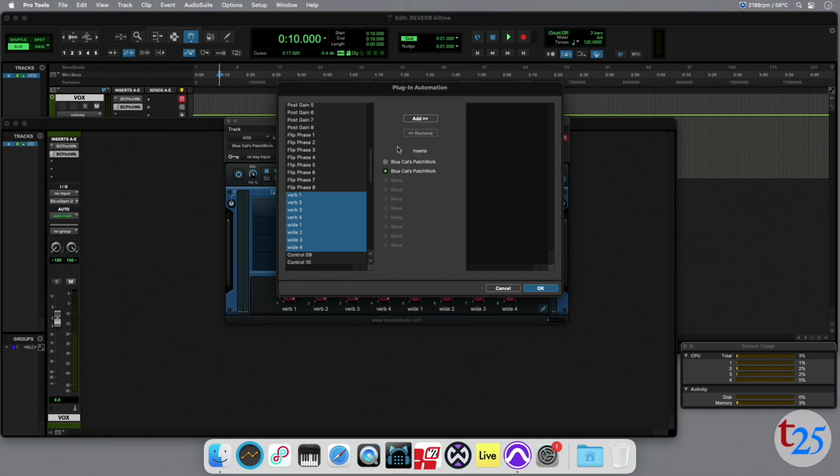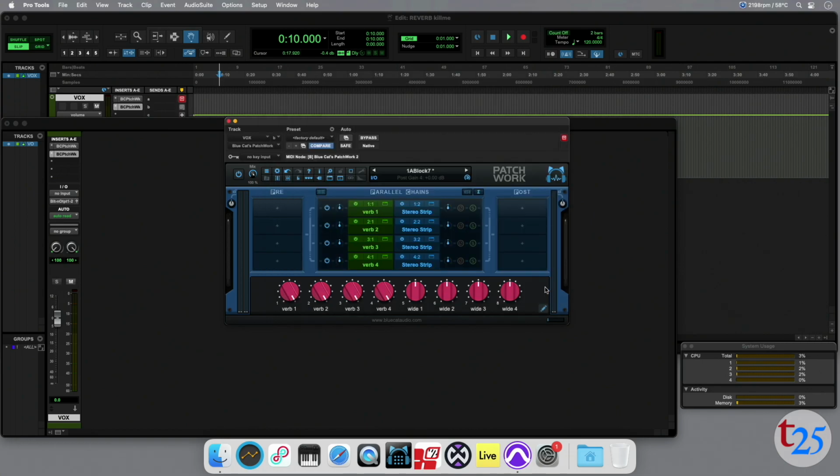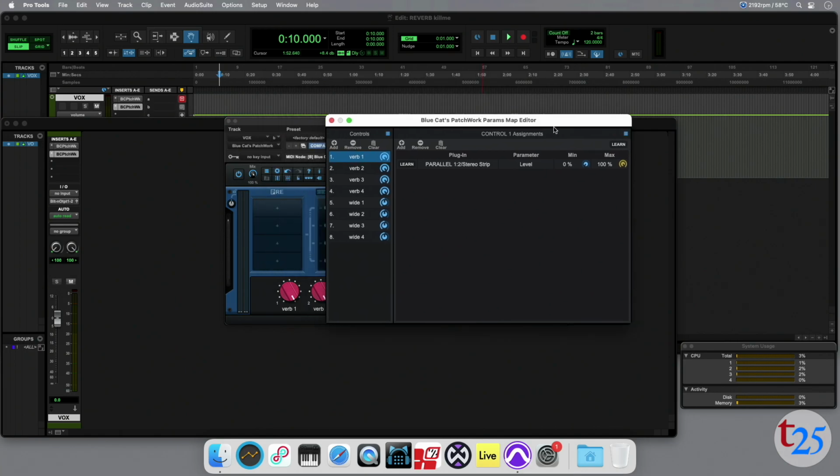And now they can be automated. But notice there's a problem. With our Patchwork instances stacked, our vocals will play but won't make it to the fader with our reverb files in the way. Let's add a new control into the second Patchwork instance using the Controls editor.